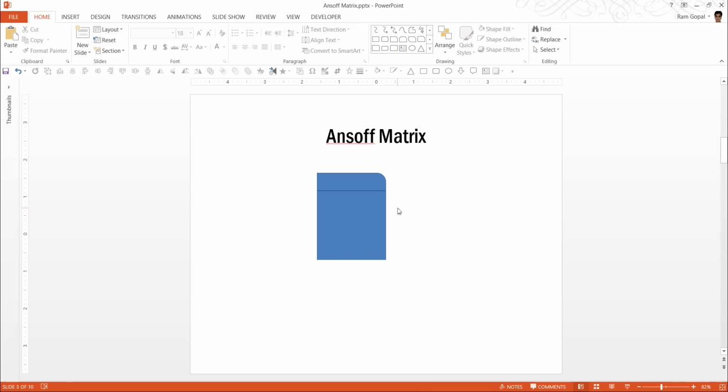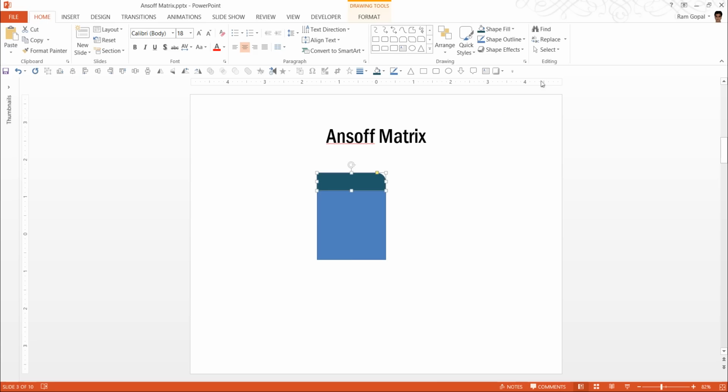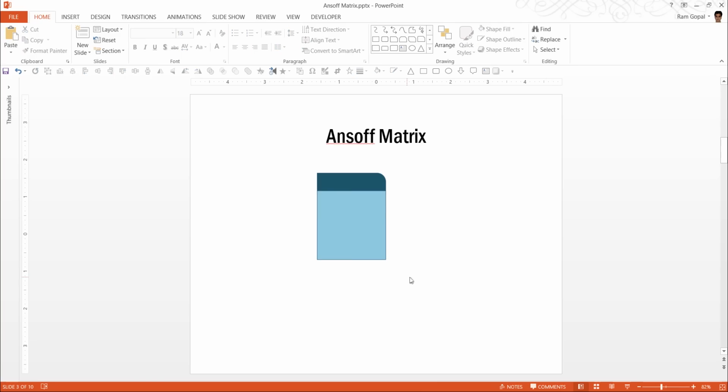So this is done, and normally one of the conventions we use is we always choose the same color but with different intensity to shade the title and the body. So if I'm going to use, say, a darker color, say Aqua Accent 5 darker 50%, for the body I'm going to use a very light color like this one, which is lighter 40%. This creates a beautiful contrast and makes the diagram look pleasant to look at. I'm going to select both of them, and I'm going to use white outline to clearly demarcate the title from the body.